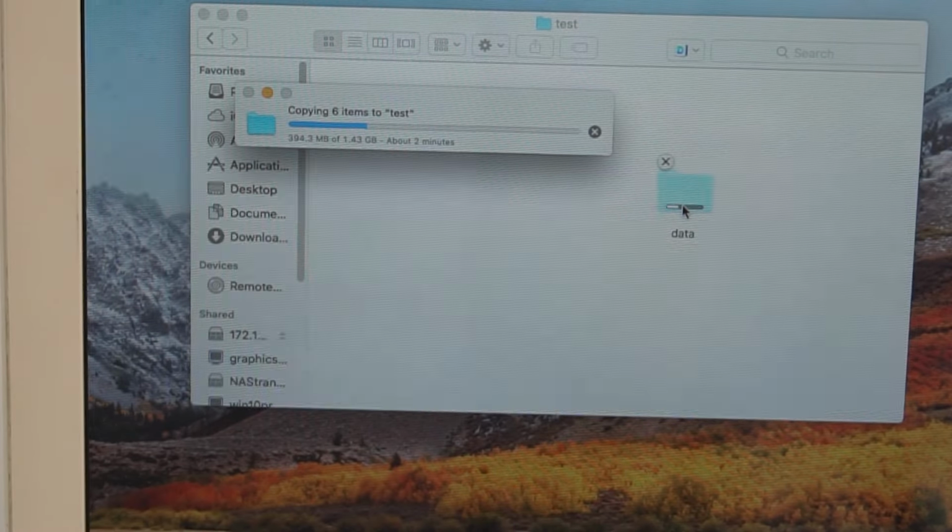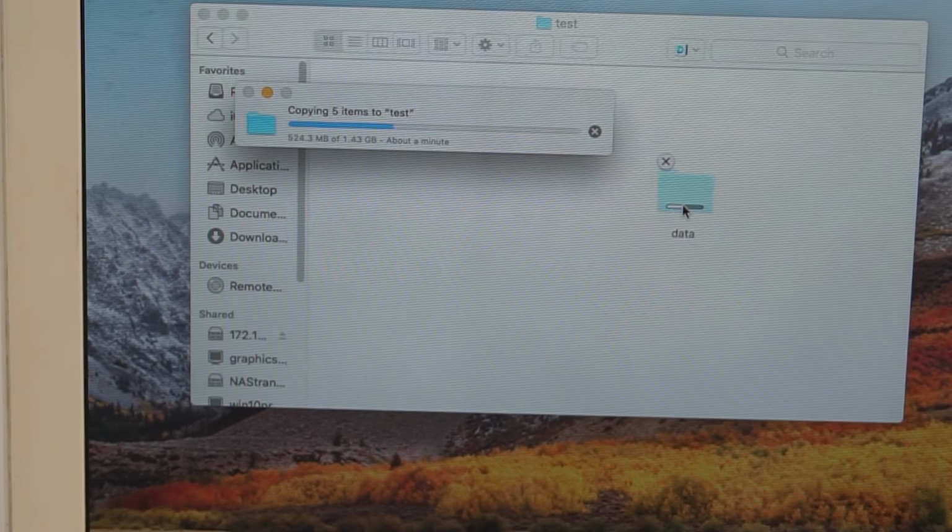And this transfer is going to take about 2 minutes. So once again, this is testing file transfer speed while connected to the old switch. Either way, we're going to get the new switch replaced and we're going to run this same test and see what results we get.